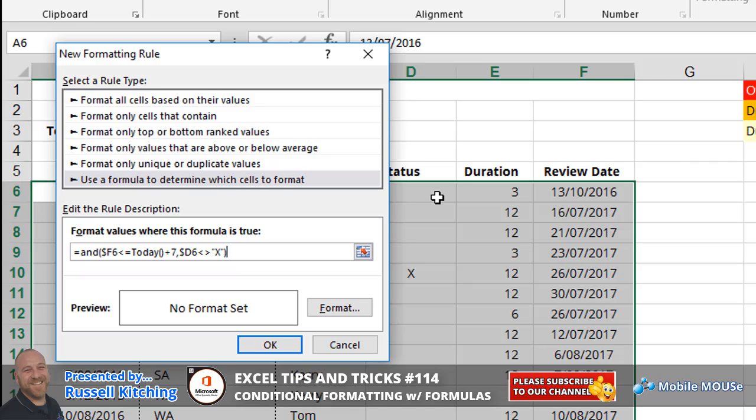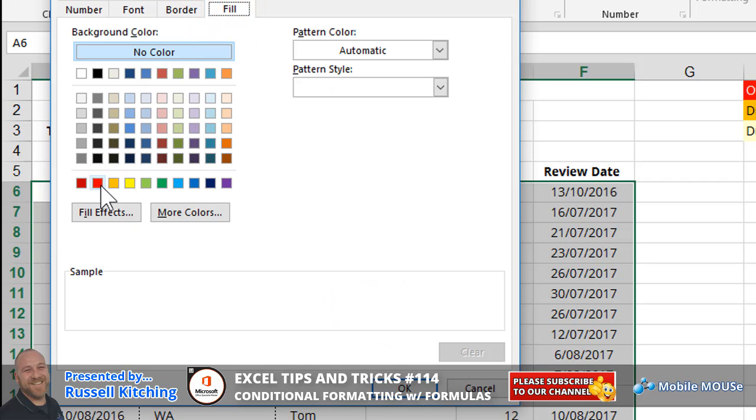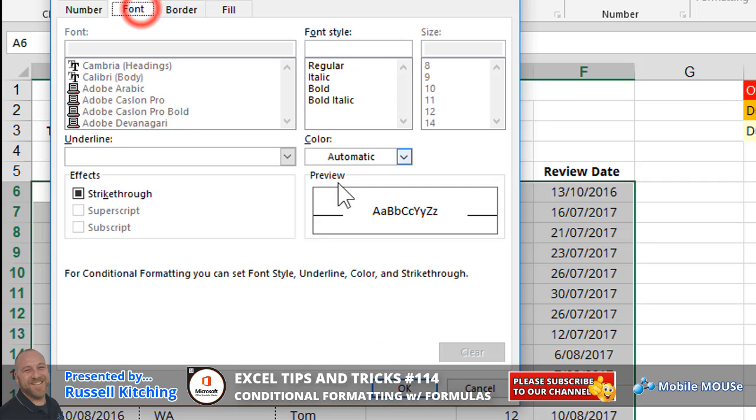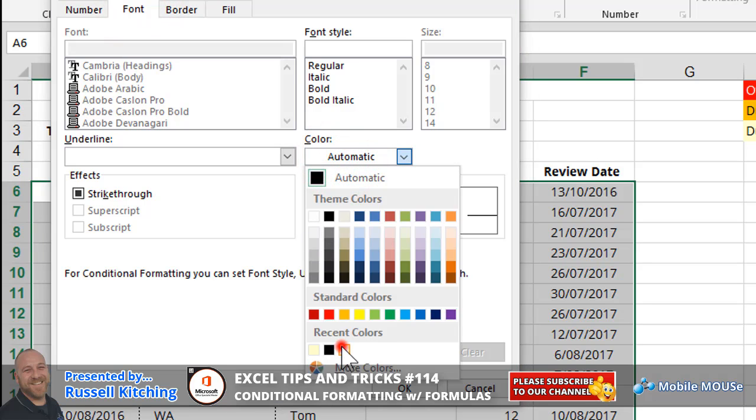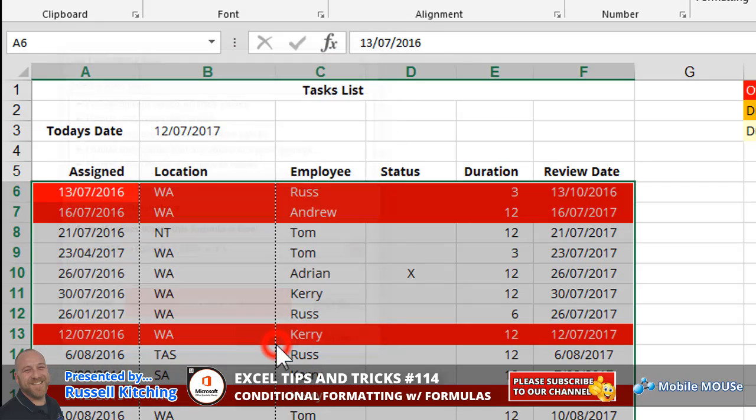Right, so for this format to work, basically both of these arguments have to be true. Right, so when we're ready, we're going to go in format, and what we'll do here is we'll simply go fill, we'll select a shade of red perhaps, font, and we'll color that white. When we're ready, we'll click OK, and we'll click OK.